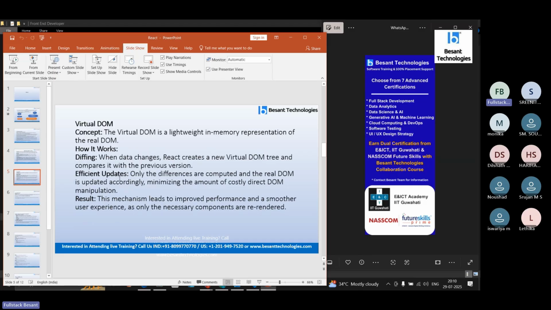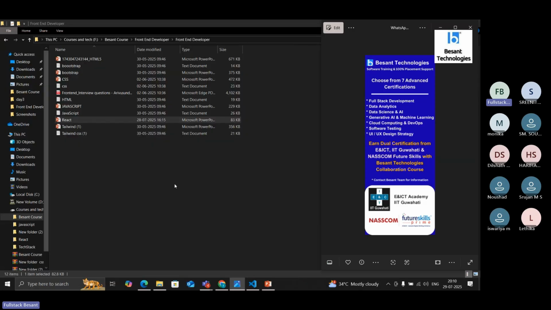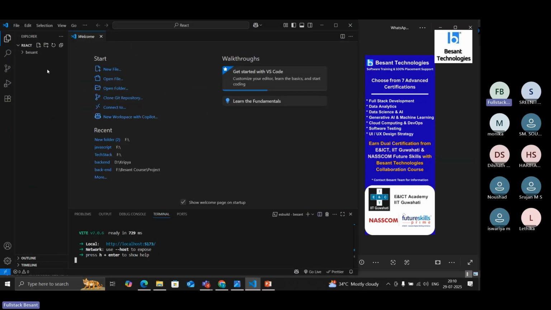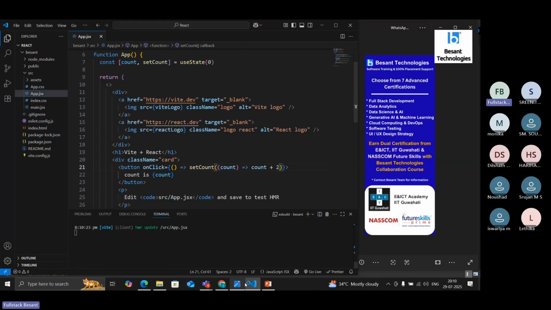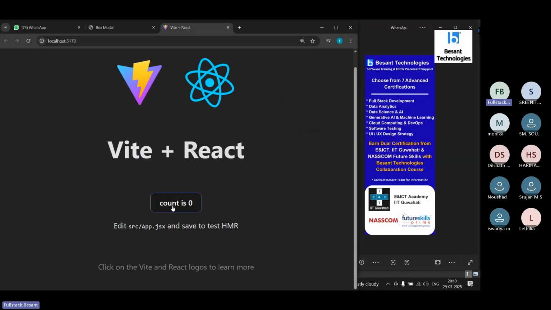Virtual DOM is a lightweight in-memory representation of the real DOM. How does it work? When data changes, React creates a new virtual DOM tree and compares it with the previous one. For an example, I'm going to my file. Here I'm changing this to 2. It saves immediately and runs immediately. So now what will happen? It changes immediately.